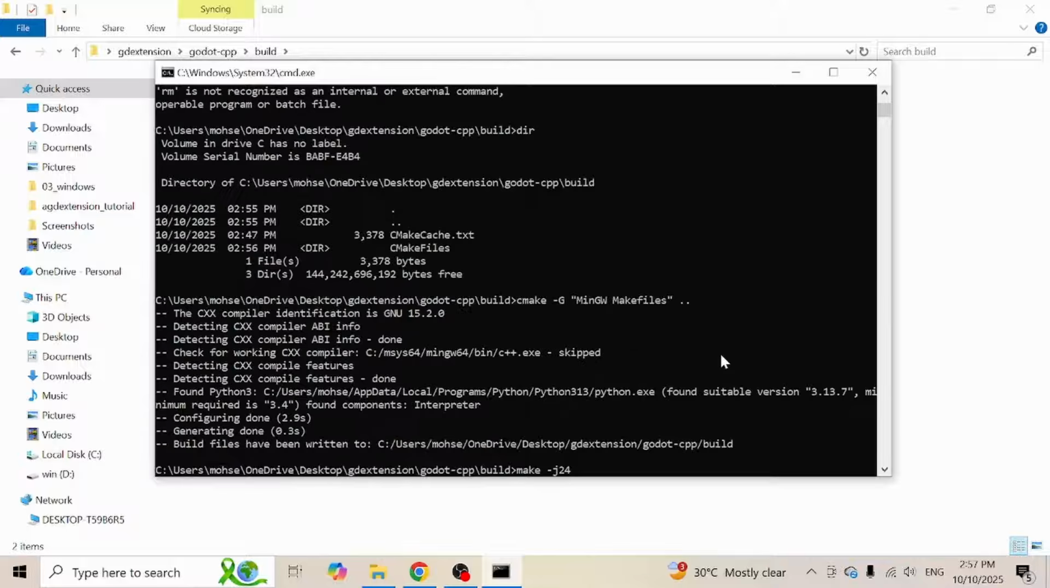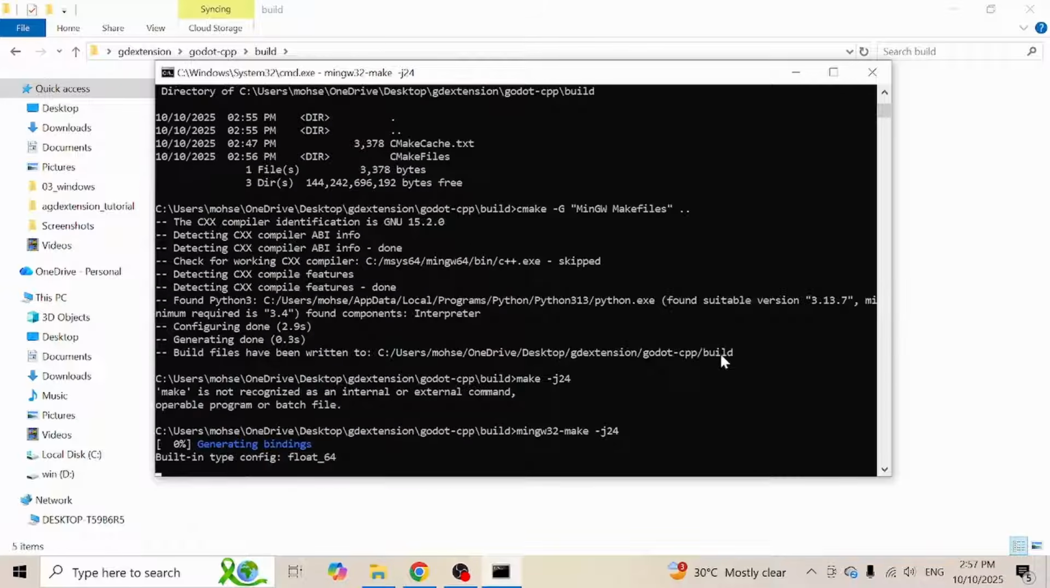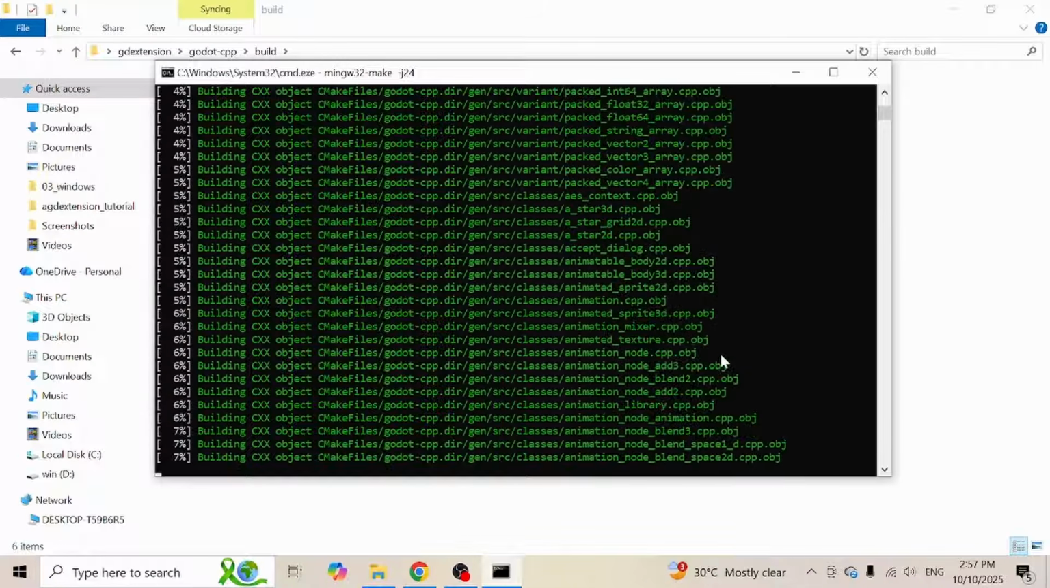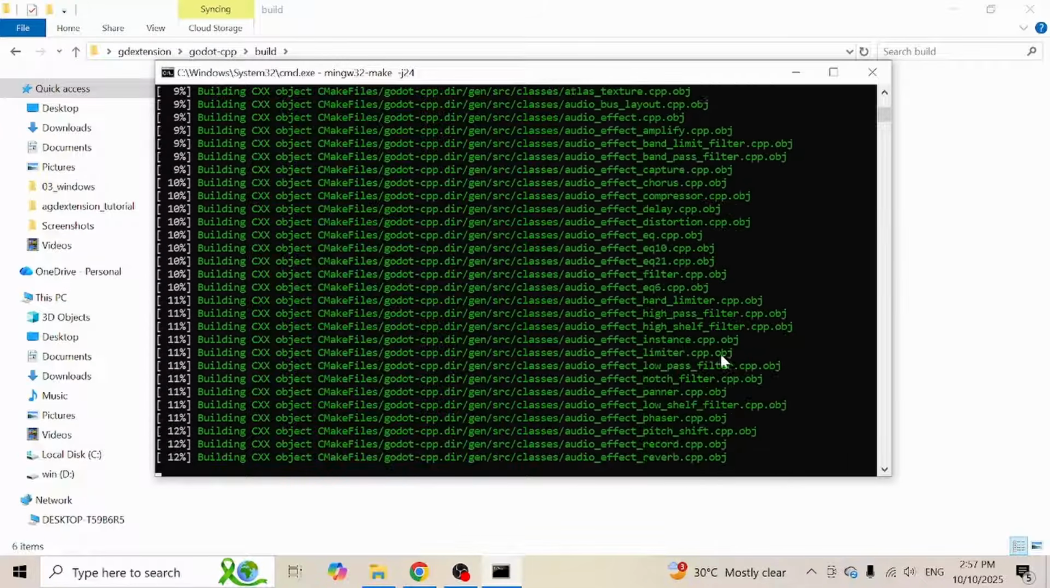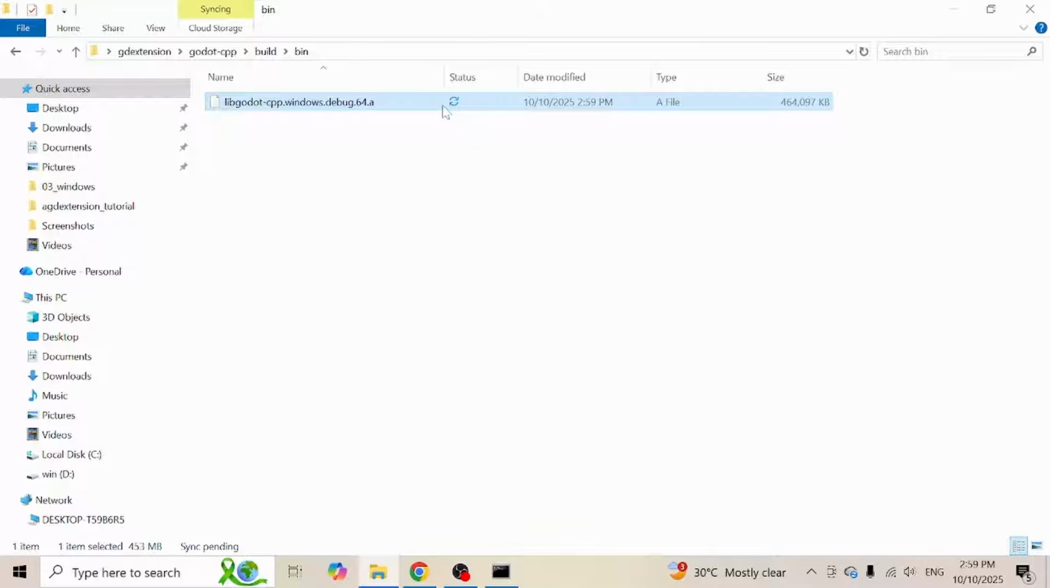Now let's build it with make. Sorry, I should use mingw32-make. We run mingw32-make -j24. The -j24 tells it to use 24 CPU cores. After building, you should see a static library inside the bin folder. If you see that, everything is working.